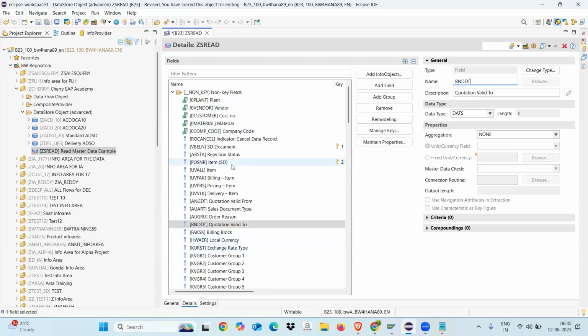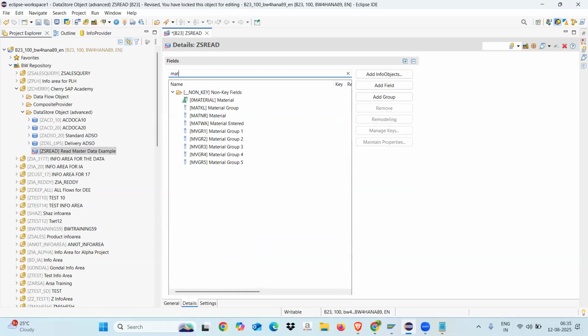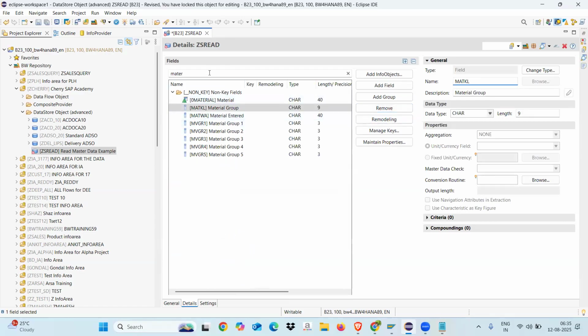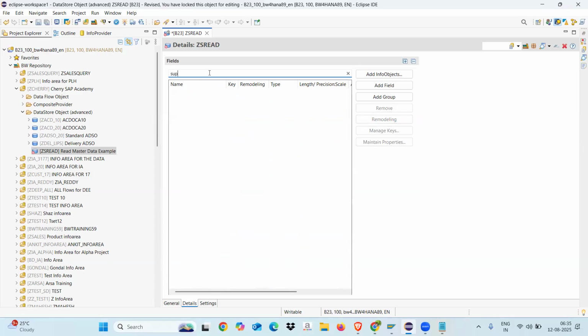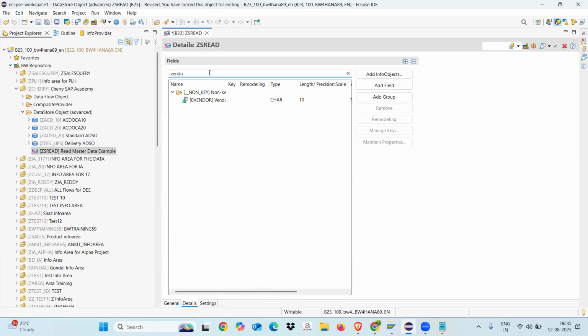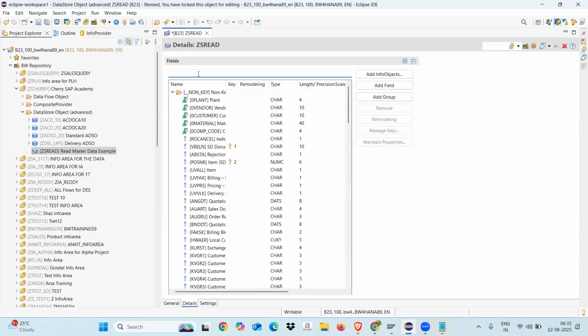In the same way, do we have any material? If you have material, then I will remove them. Okay, material is already there. Okay, vendor. Yeah, vendor is there. Okay, fine. Okay, I will activate them.